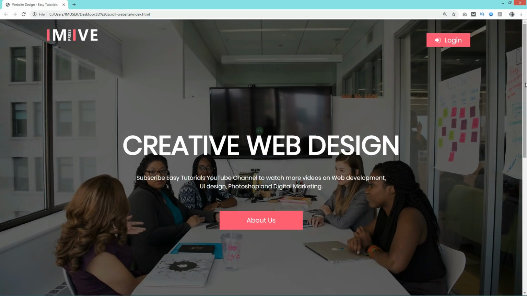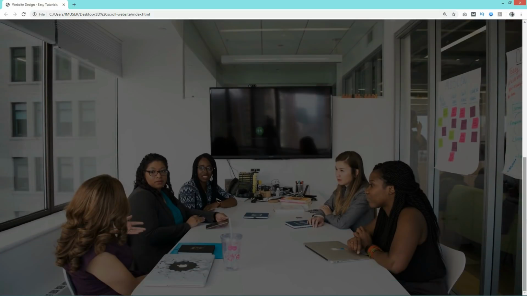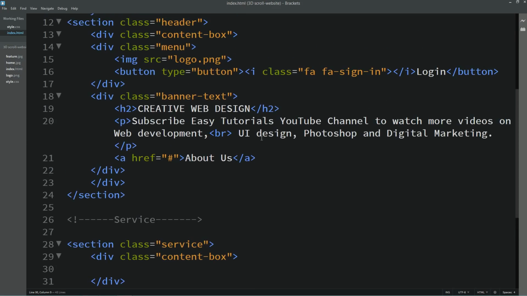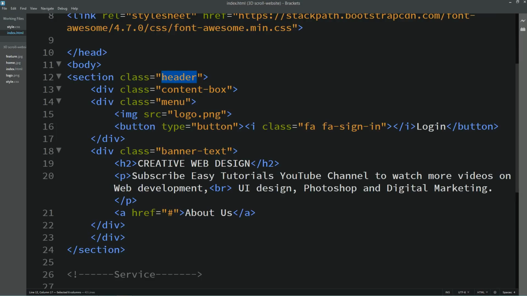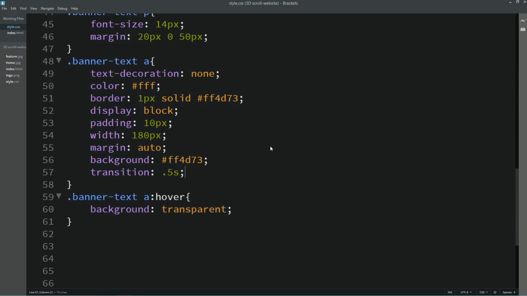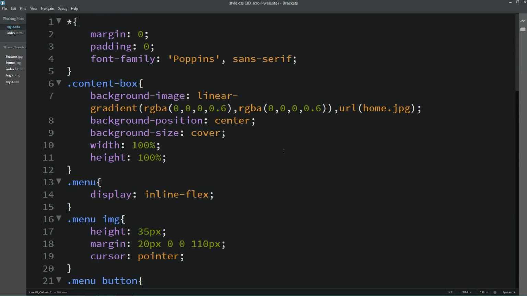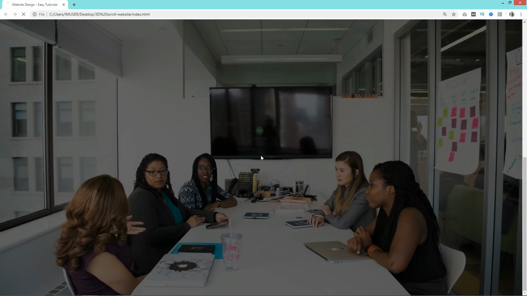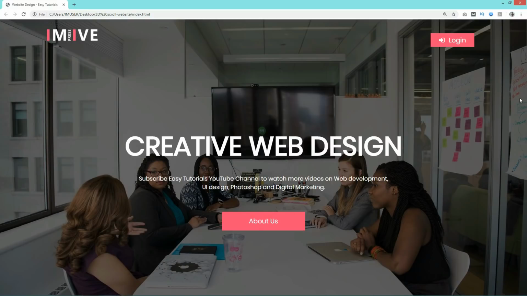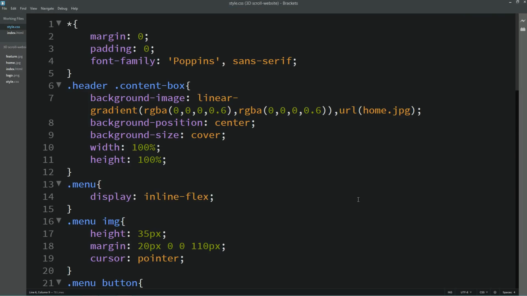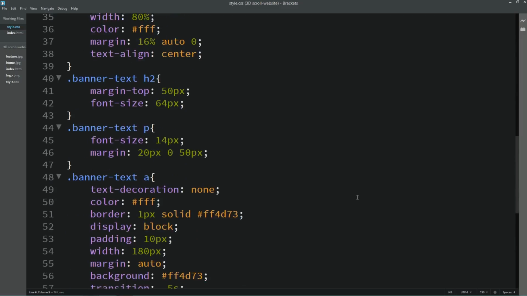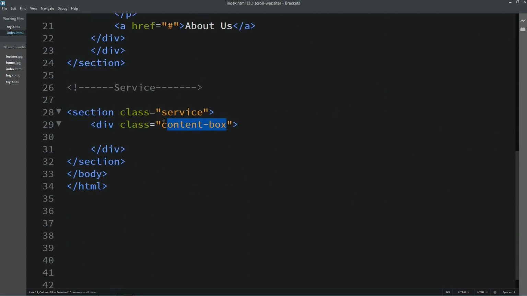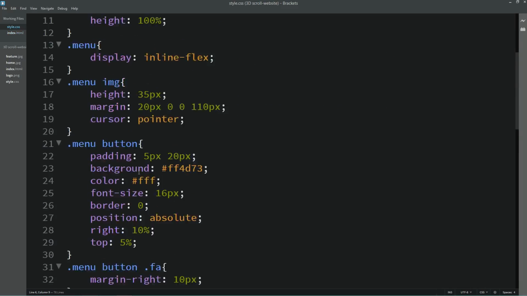Let us scroll down, you can see same image here. So let me just copy this header. I will add it here, header.content box. So this background will be visible on header section only. Let's come to this section and just copy this class name, write it here.